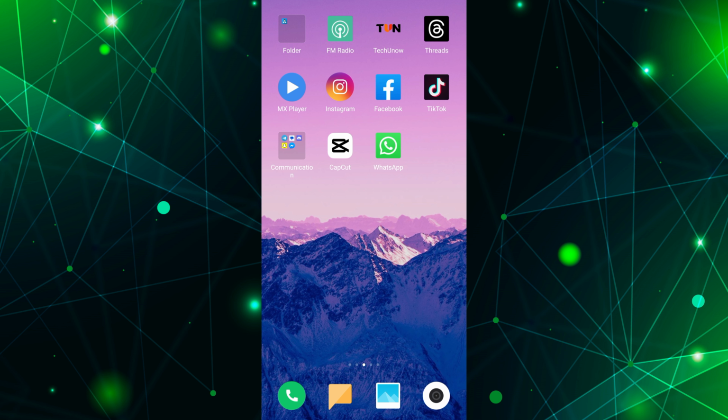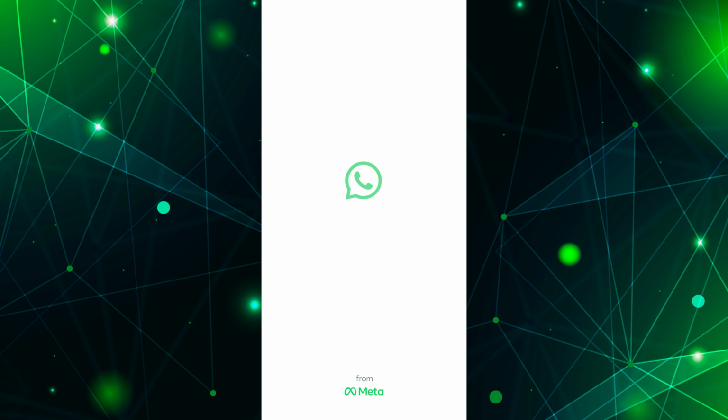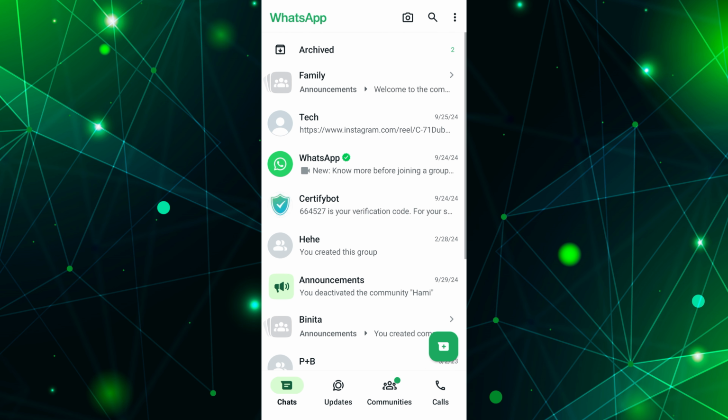To pin a WhatsApp channel. First, open the WhatsApp application on your mobile device. At the bottom of your screen, you'll see different tabs like Chats, Updates, and Communities. Tap on Updates to open the list of channels you follow.